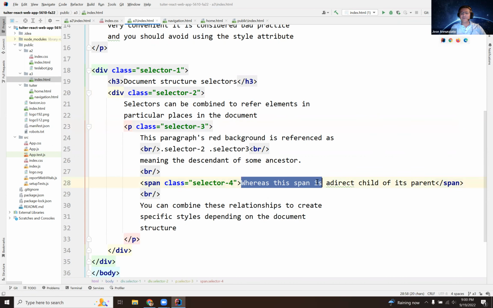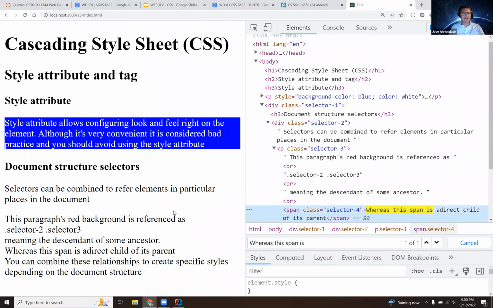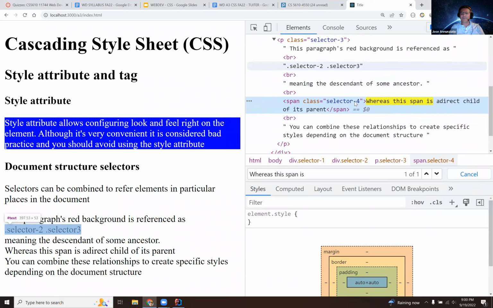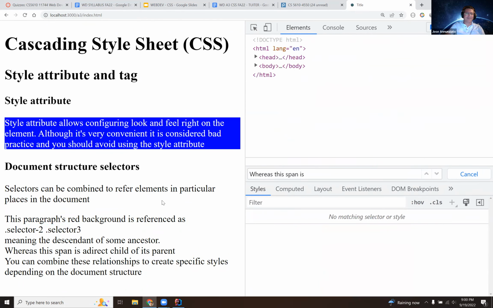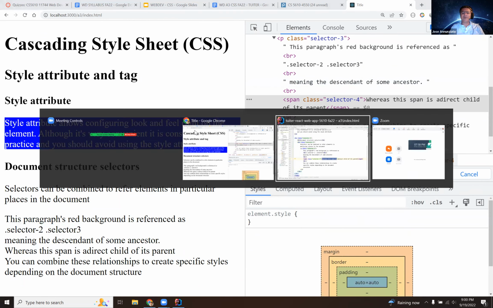Whereas this span, where is this? Where are you? It's this one right here. Let me see the rules here. Oh, it says that it's not applying anything. Why are you not applying anything? Let's refresh. Why do I have a syntax error?